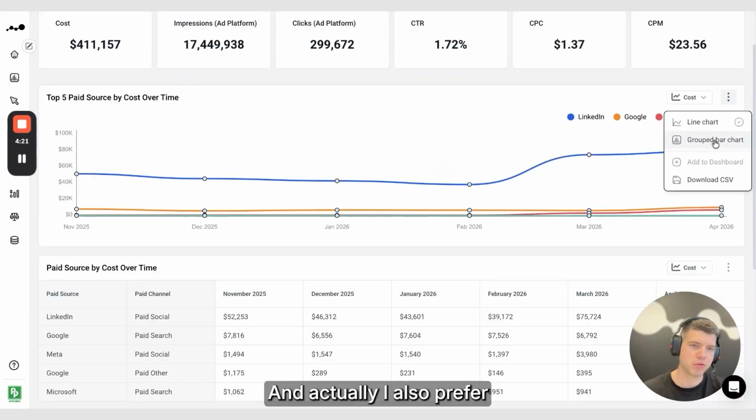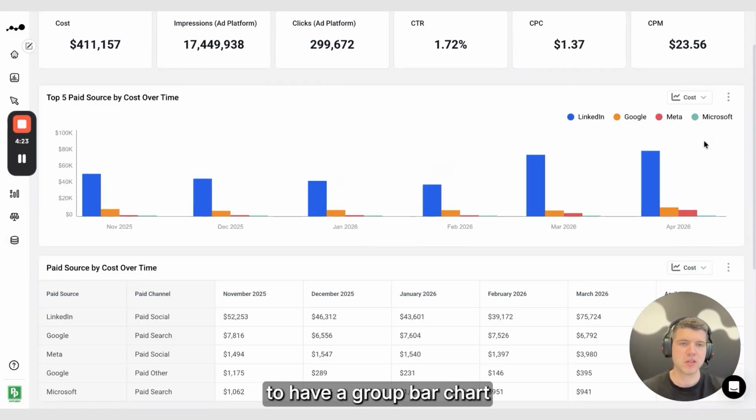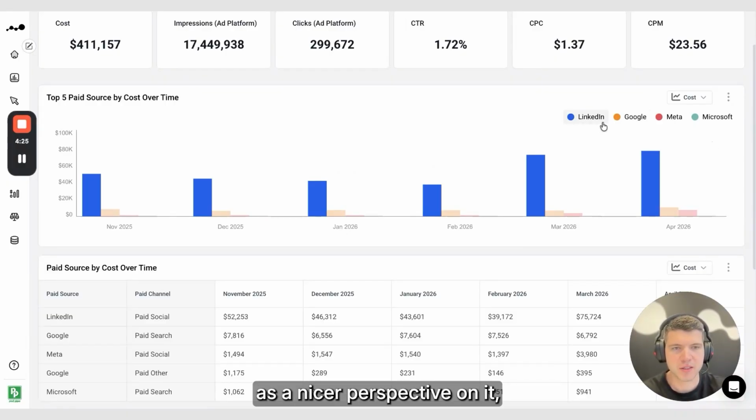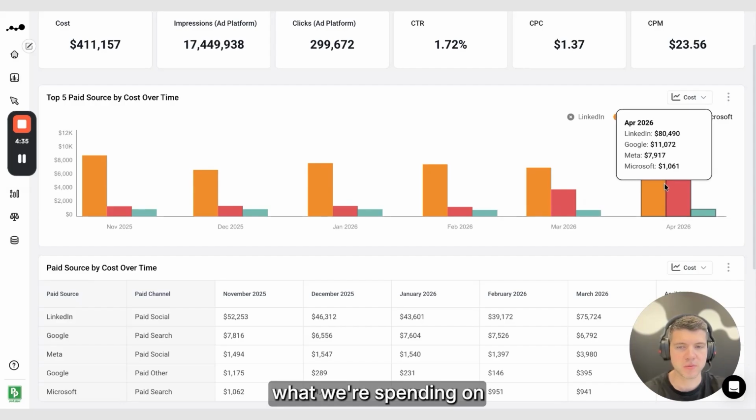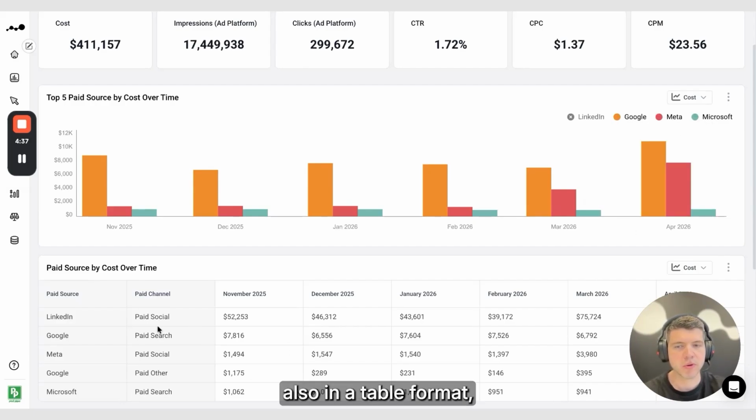And actually, I also prefer to have a group bar chart as a nicer perspective on it. So I can see that, okay, LinkedIn is by far our most spending channel. If I remove LinkedIn very quickly, I can also see across the different ad platforms what we're spending on. Also in a table format where we also are seeing what channel they're coming from.